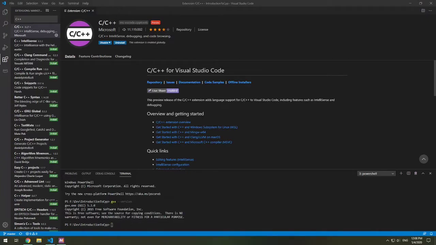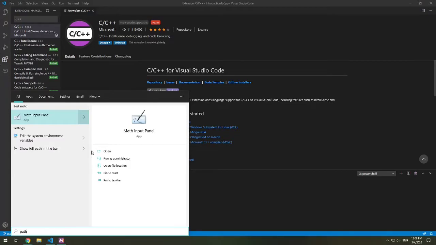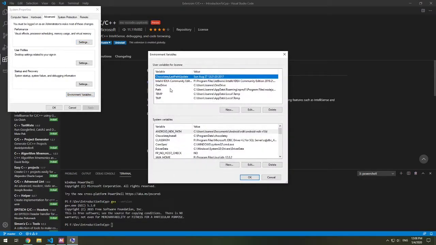So one more step on a Windows machine. If you've installed MinGW and you do g++ --version and it says it doesn't recognize it as a command, well, you haven't registered it to your path. So we can go to our paths, edit system environment variables, go to our environment variables, and I have tons of things in my path.